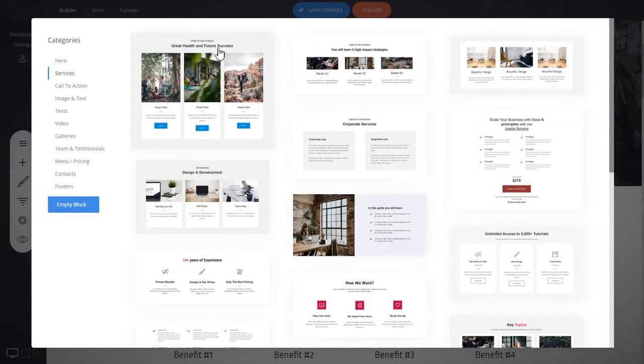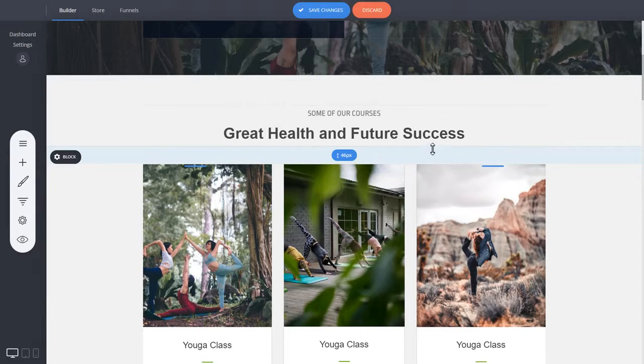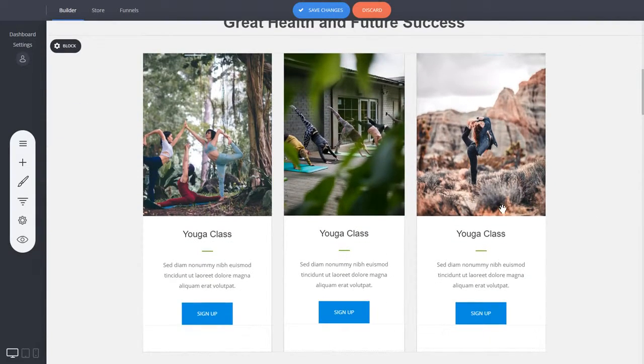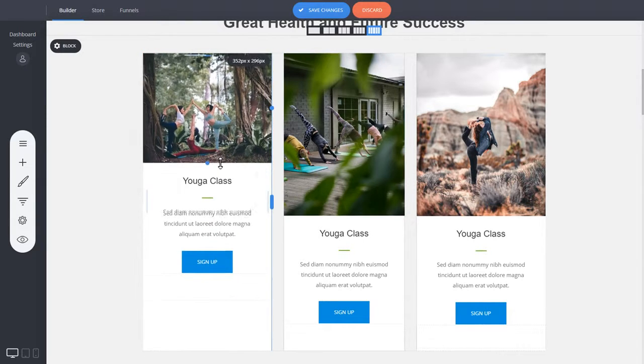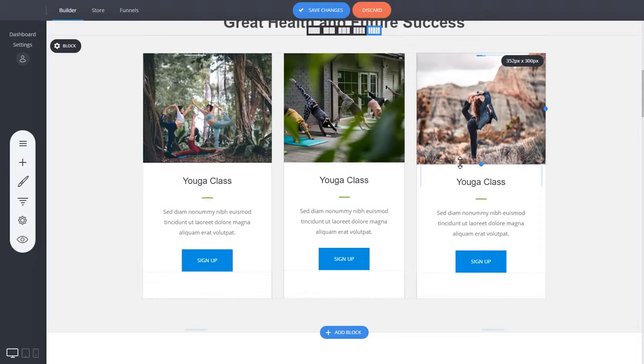So let's say that we want to add something like, I don't know, some kind of courses. All you have to do is click on it and it will be added to your design right away. And all you have to do is change the text, change the images, for example, and modify if you don't like something about it. But it's already built in, so you can modify it slightly and save so much time this way. And let's say that you don't like the images being so tall, you can resize them like this and align them the way you want.